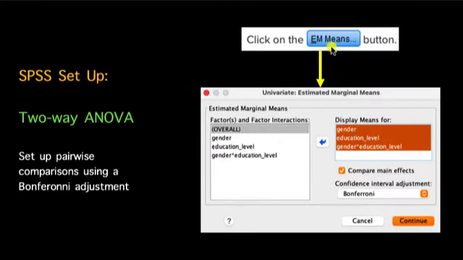Once you click on that button, it'll bring up a window. We're going to put all of our variables and transfer them using the little arrow over to this box that says display means for. You'll then check the box that says compare main effects, and then this is a drop-down menu in which you'll choose Bonferroni. So Bonferroni is a specific type of adjustment that is used when we look at pairwise comparisons.